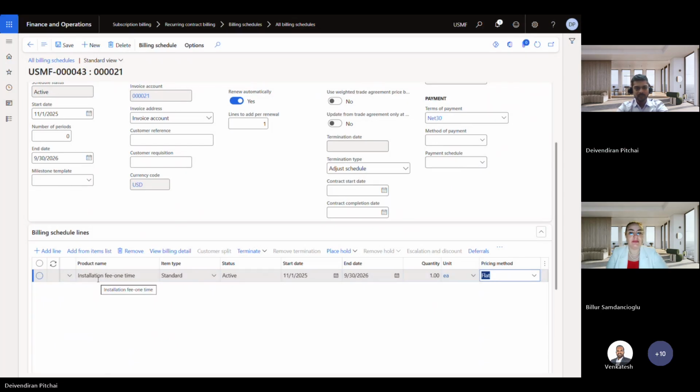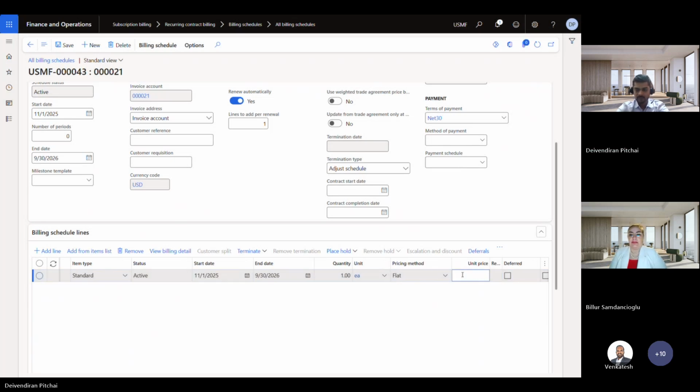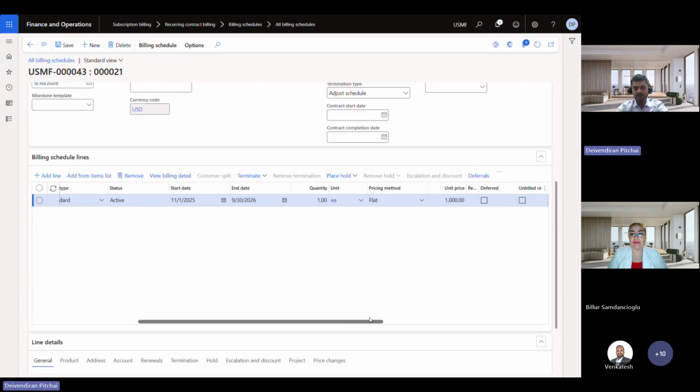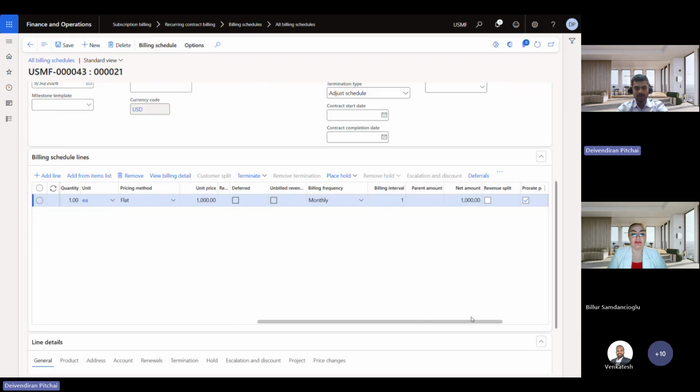So here for the installation fee, I'm going to charge $1,000 as a one-time fee. Since this is a one-time fee, I'm not going to enable the deferral checkbox and other things. And here the billing frequency is again copied over from the default billing schedule group. But since this is a one-time fee, I'm going to change the billing frequency from monthly to one time.